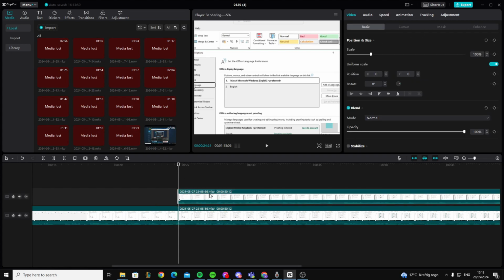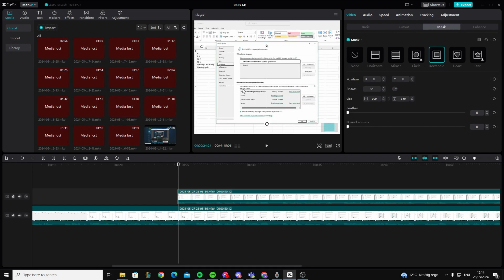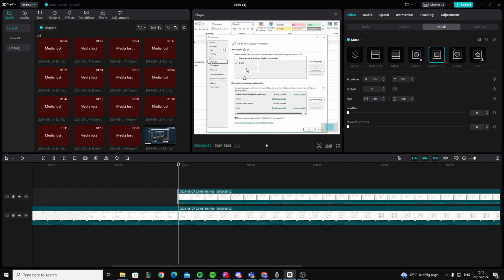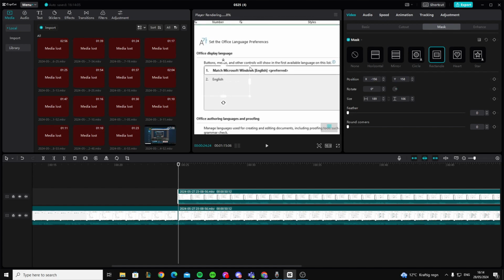Now what you're gonna do is select the top one, go to Mask in Video right here, and select one of these shapes. I like the rectangle one because it just fits perfectly. Then when you have it right here, you're gonna put it the perfect size. Remember, Control mouse wheel button to zoom in and out. And I'm gonna make it fit perfectly on the English right here.